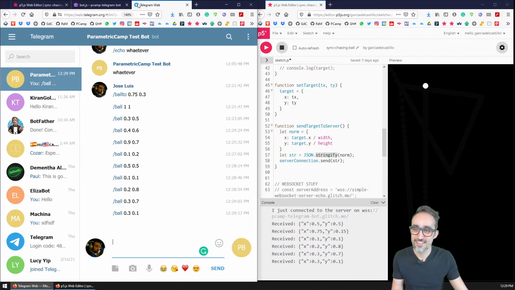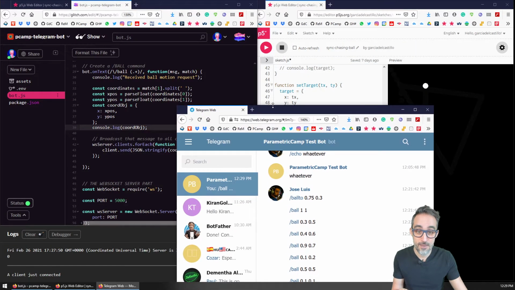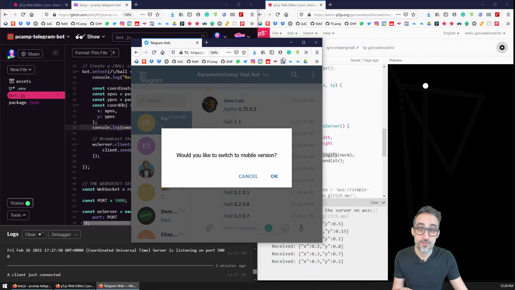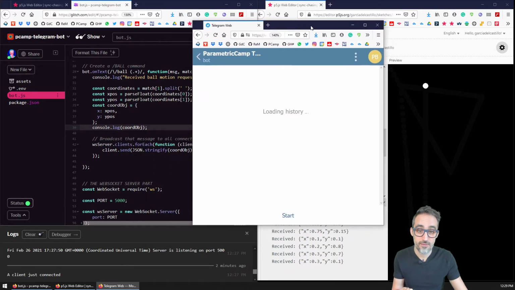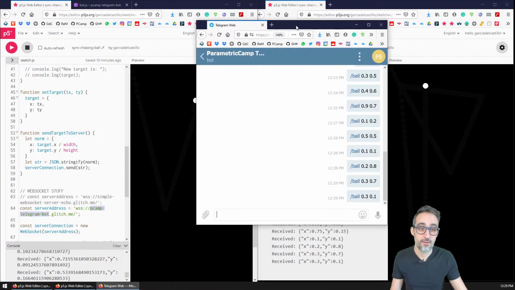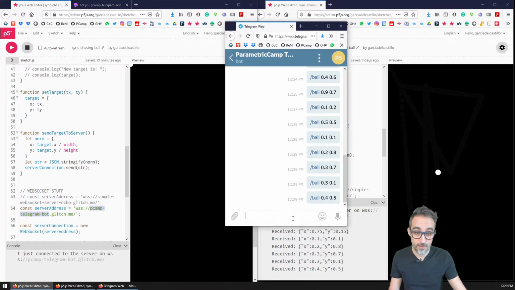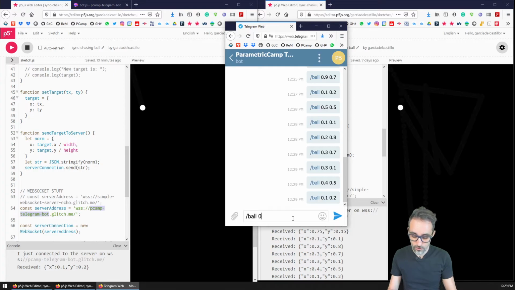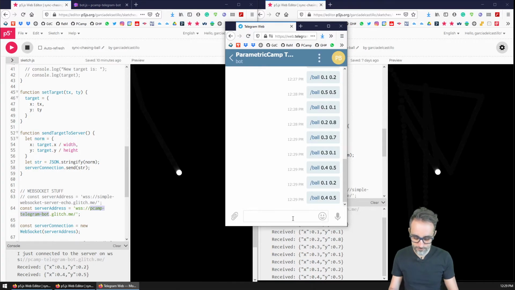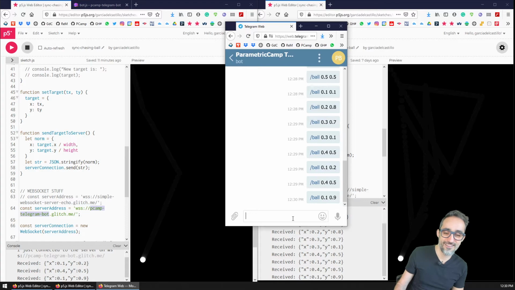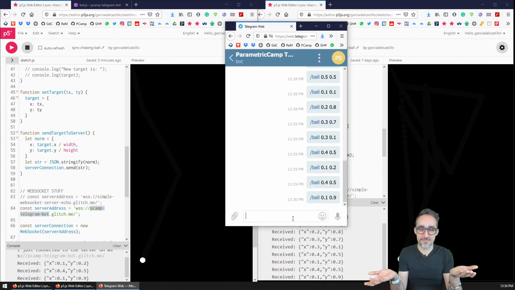Okay, and last but not least, just a reminder that this is happening to all the clients that are connected. So if I have another client here, and I'm chatting with my bot right now, and for example, this one is ball 0.4, 0.5. This one it probably needs to reconnect. Yep. So ball 0.1, 0.12, and you see both of them go to the same location. Yoo-hoo! And boo! Yoo-hoo! How cool is this, right?